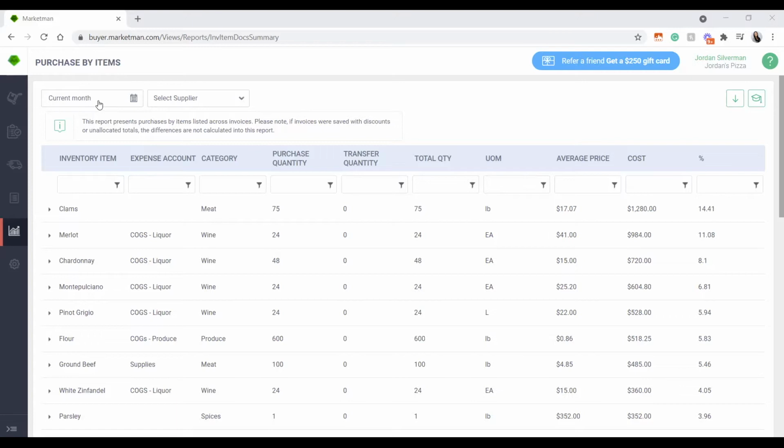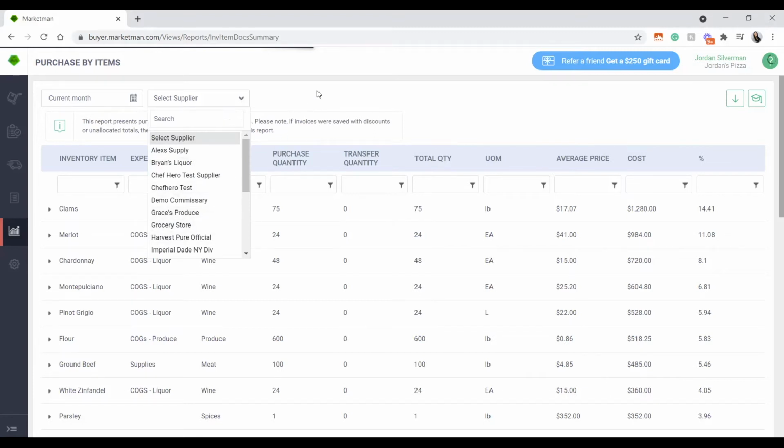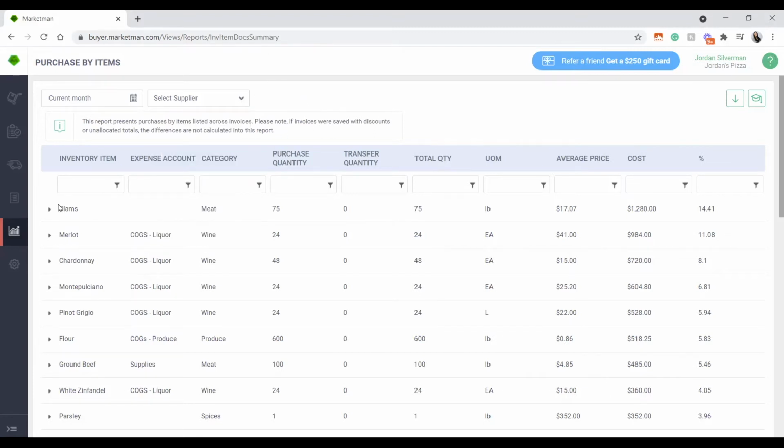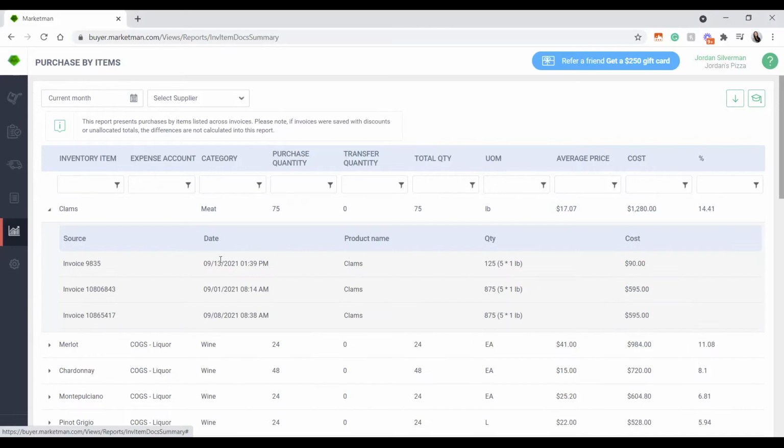Up on top here, you can see your current month or change the date range. You can also select a specific supplier as well. Here I can see in my clams, every invoice that I've recently purchased of clams and the total cost and how much I purchased at each time.